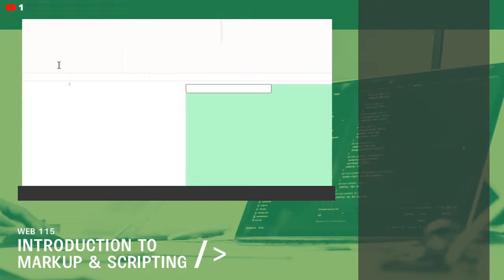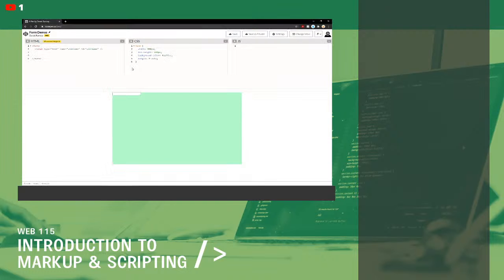I can click into it. I can type things into it. I can do whatever I want to do there. And we can style this likewise. We can style it directly by highlighting that ID selector. So that's #username. And I can give it a width. And I can give it a height. I can even change the background color if I want to.